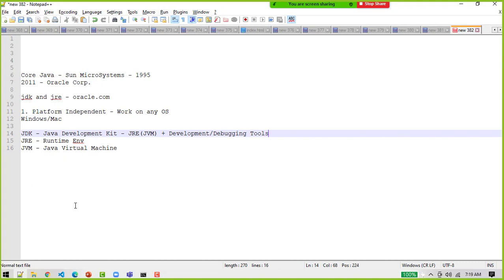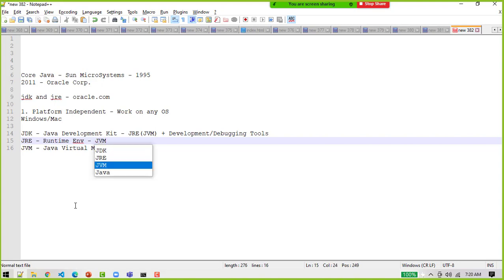So from this statement I can make out that if I am a programmer, if I am into Java application development, then I need JDK, because I need the development and debugging tools, right? But if I am a simple user, a Java application user, then JRE comes in handy. JRE is basically the Java Virtual Machine. It gives you a runtime environment. Virtual machine comes with JRE.